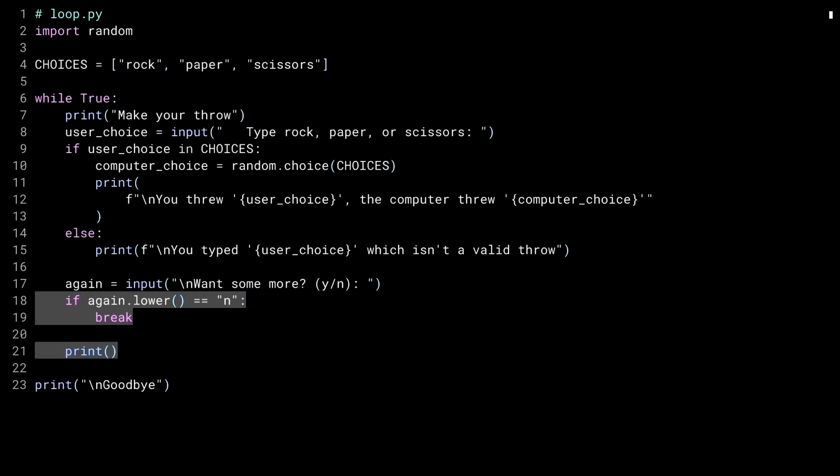If the user indicates no, then the break statement is called. The break statement breaks you out of the surrounding loop. In this case, the code would continue to line 23. If the user typed anything but N, it is assumed they meant yes. In this case, the code inside the loop continues.